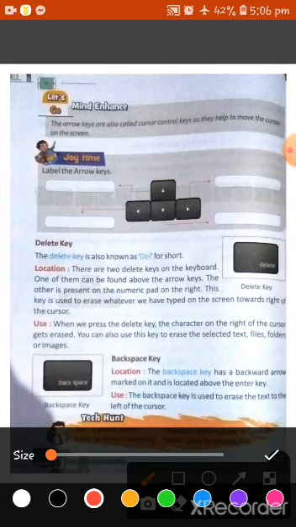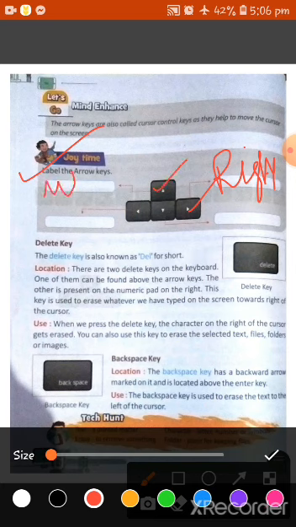In the previous class of computer, we already learned about types of keys. Now, today we start with the arrow keys. The first key is the right key, the second key is the up arrow, the third one is the left arrow, and the fourth one is the down arrow.